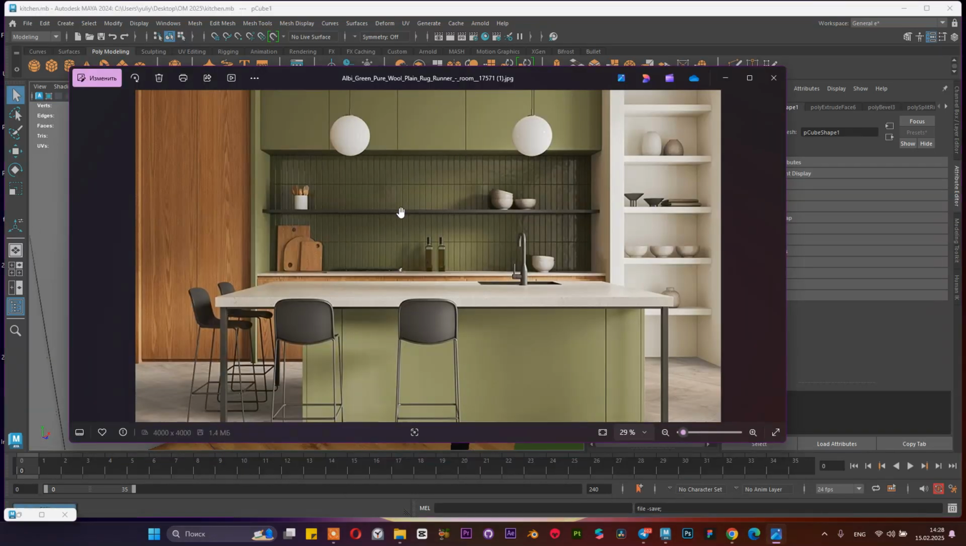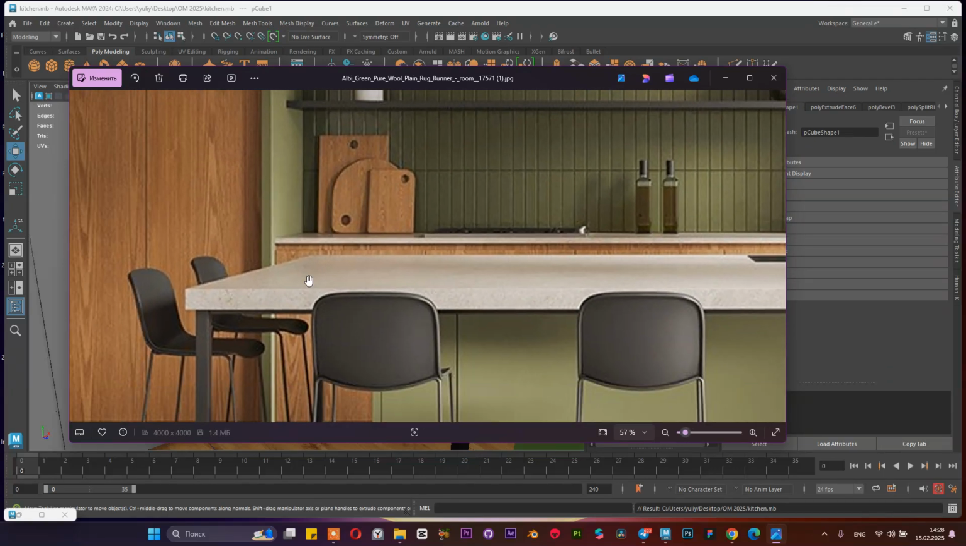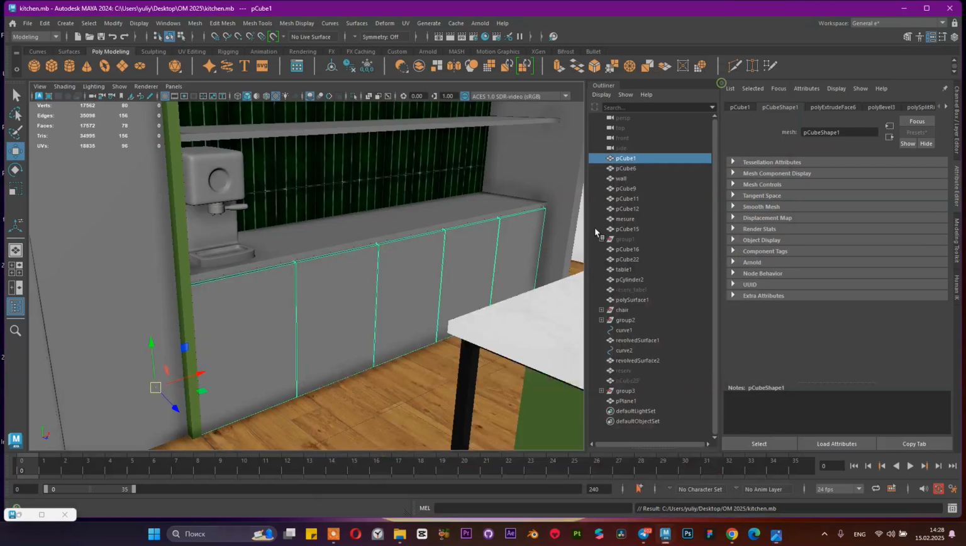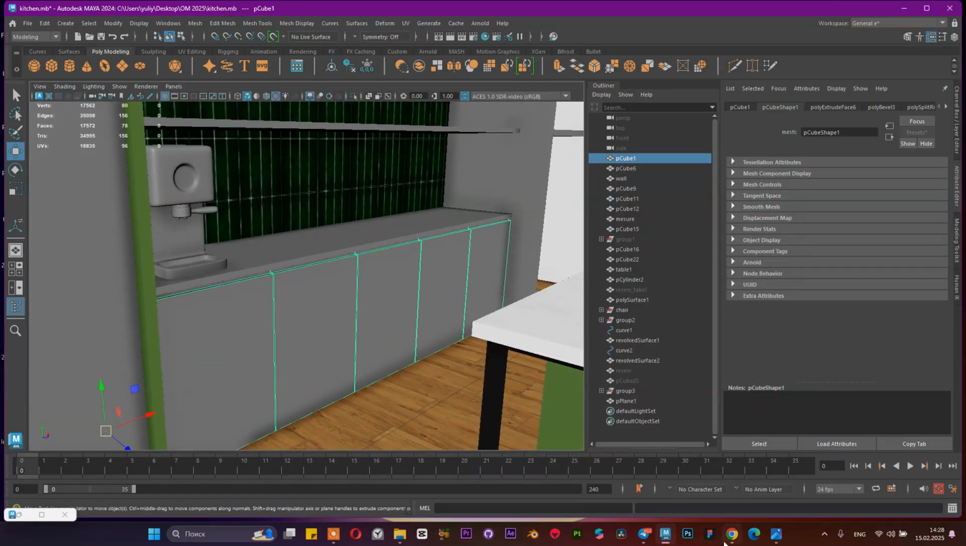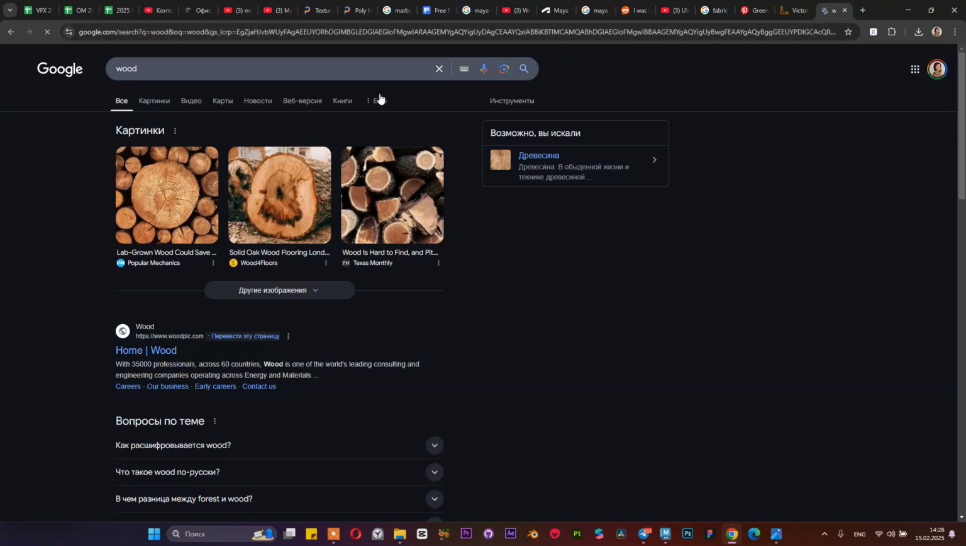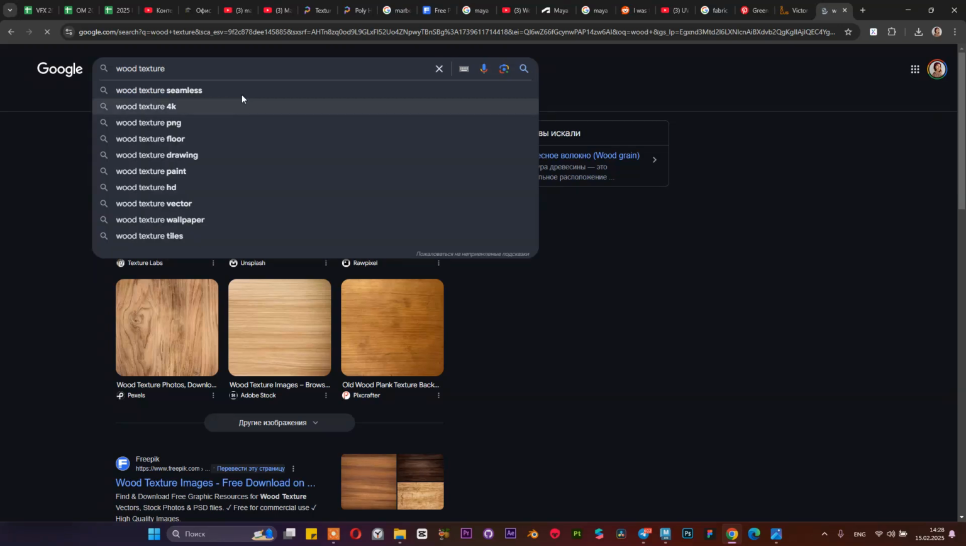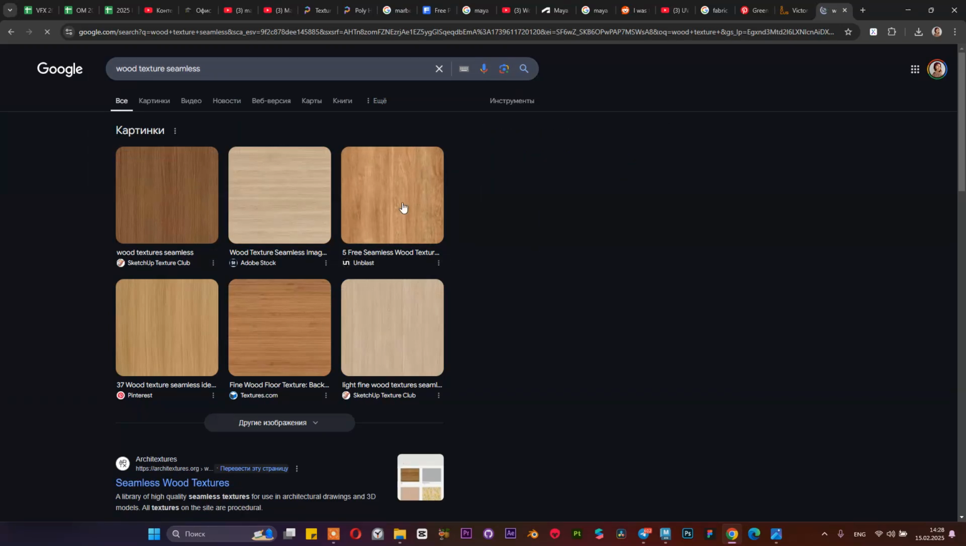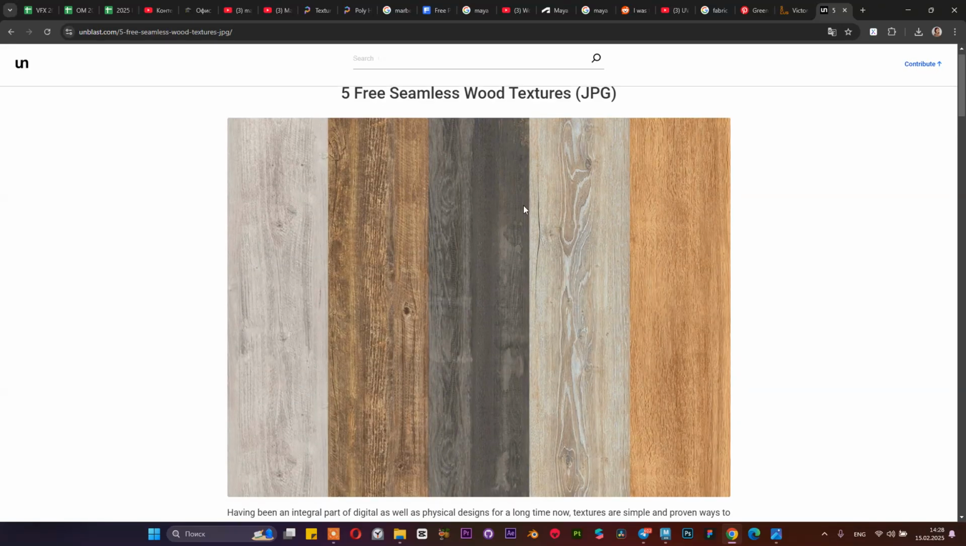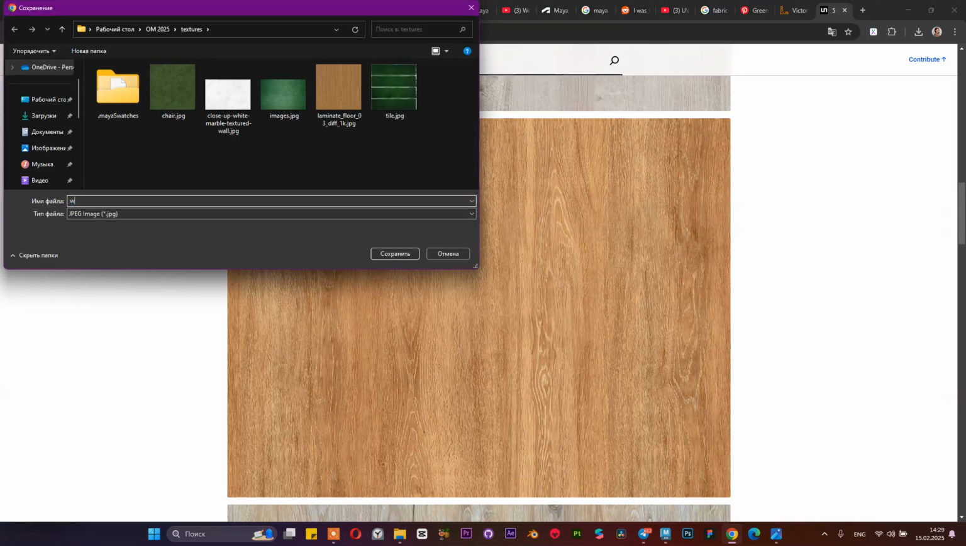Next, we have this complicated form. In this complicated form, we need to apply some wooden material. First, we should find some wooden material. I think this one is really warm and good looking. I will use this one. Let's save this texture and call it wood.